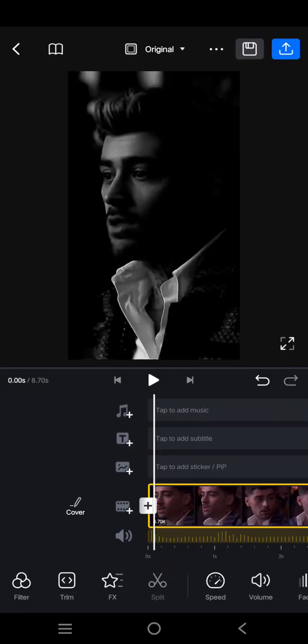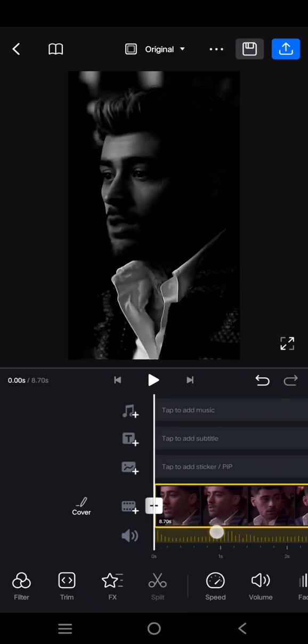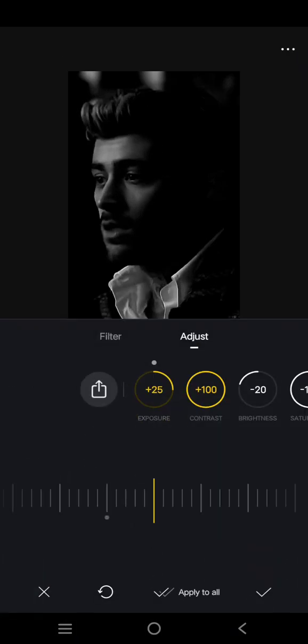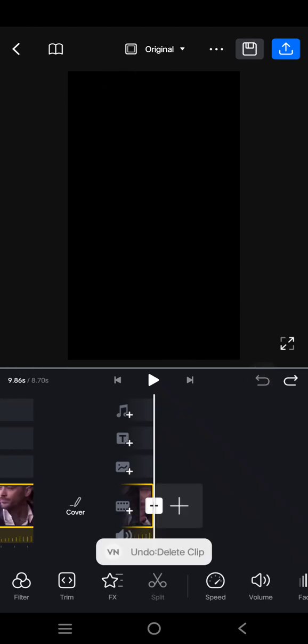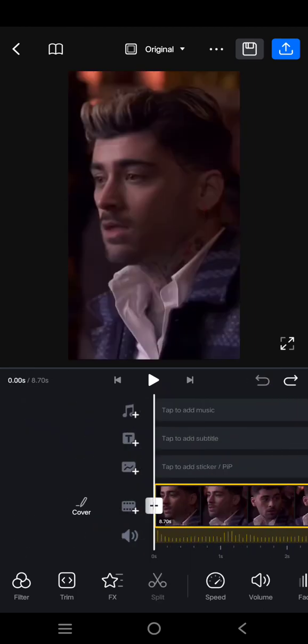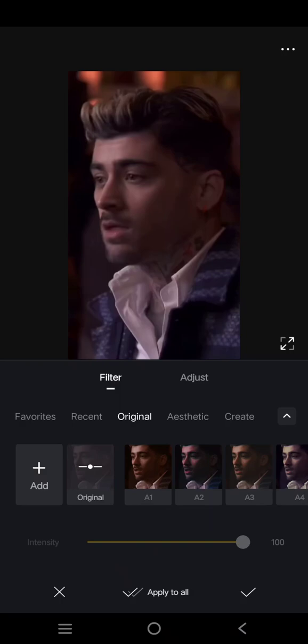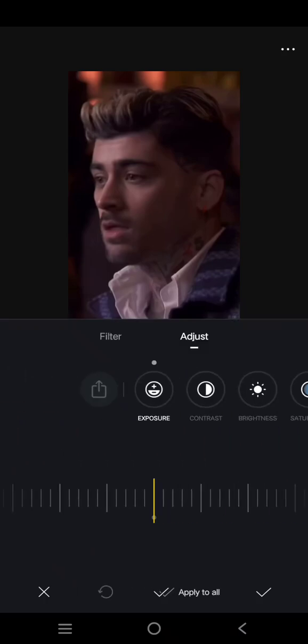So click on this arrow at the top left corner, and now on this video go to filter again and here adjust, and you need to undo all of the adjustments before, like this, and now you can go to filter and adjust again, and you can follow this new setting.